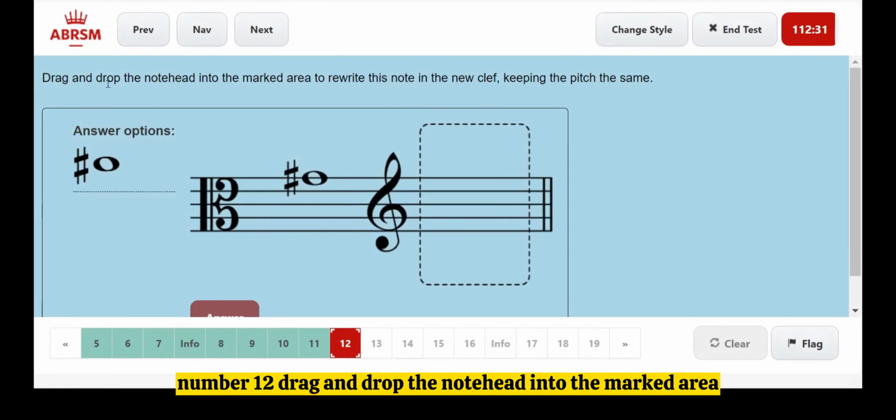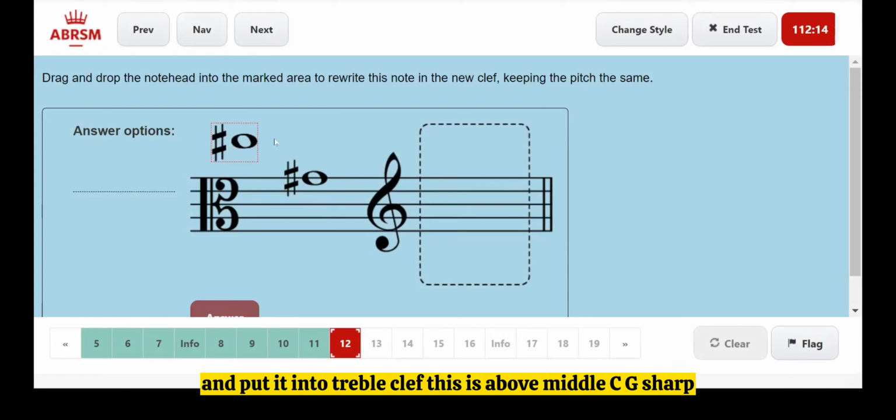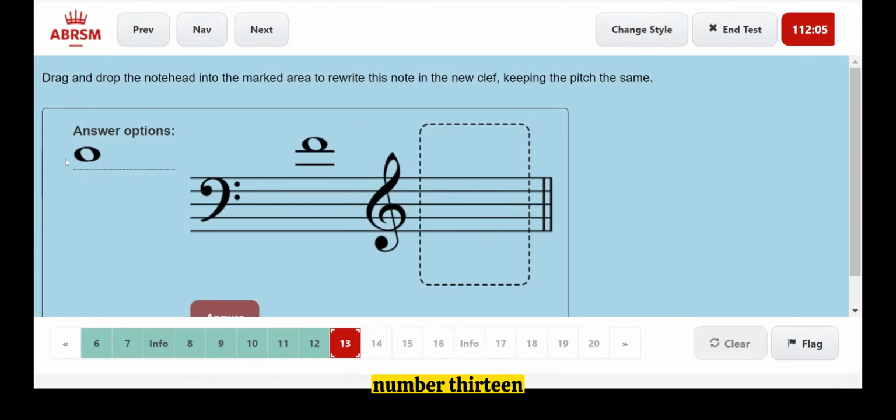Number 12, drag and drop the notehead into the marked area to rewrite this note in the treble clef, keeping the pitch the same. The given note is a G sharp. So we drag the note and put it into treble clef. This is above middle C, G sharp. Number 13, this is an F. Let's drag F above middle C.